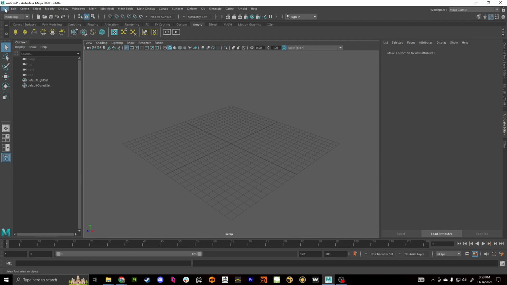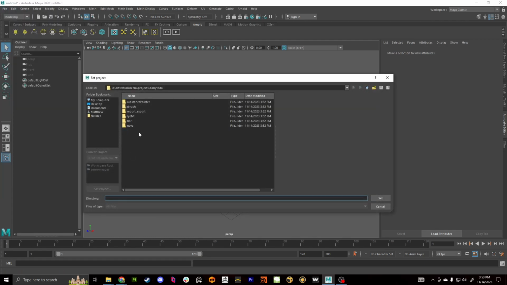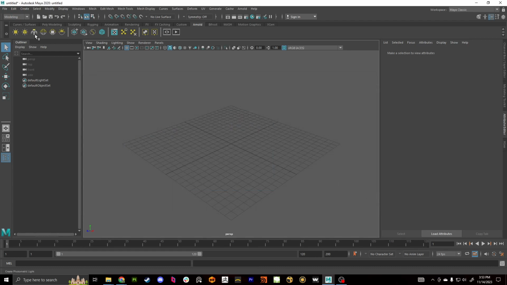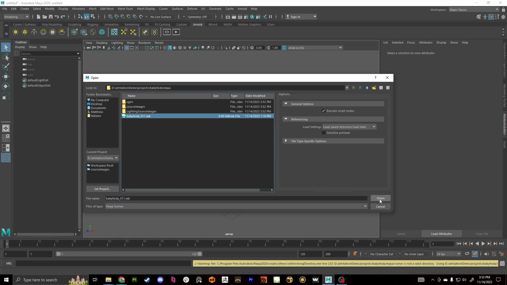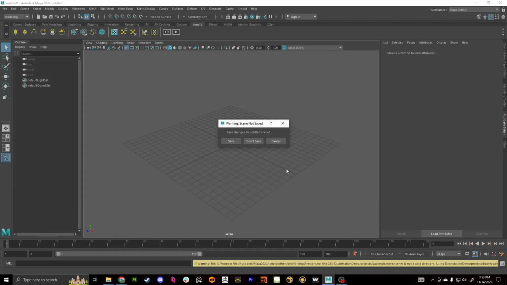Okay, so first thing I'm going to do is set my project here. This is the file here, and I'm going to go to Maya, and what you're looking for is wherever this workspace.mel is at. So I'm going to hit set, file, open scene, Yoda 11. Open that.